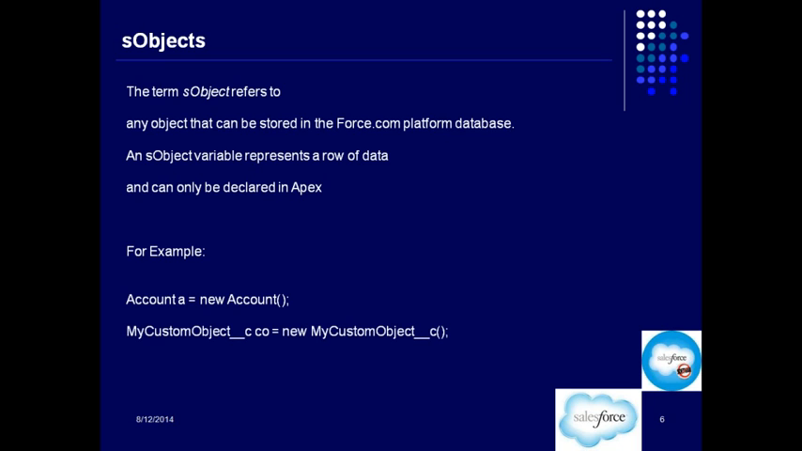The same way, if it's a custom object, your custom object name is my custom object. _C is what we'll have to suffix at the end of a custom object. That is what we have talked about earlier. Give a variable name equals to, and then you say new my custom object. So it's a pretty simple logic.